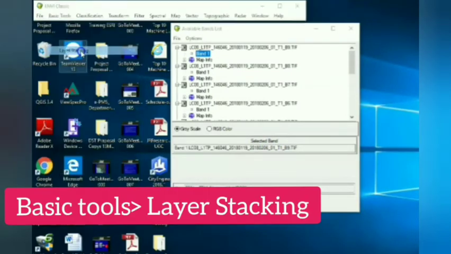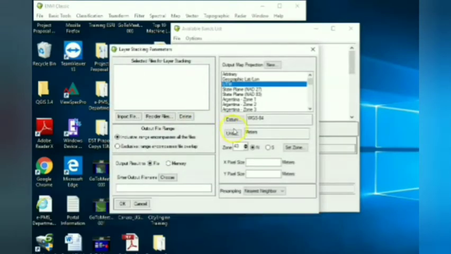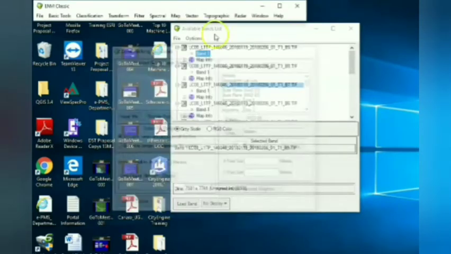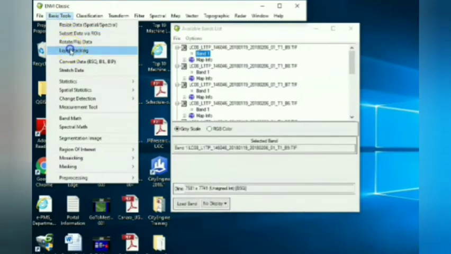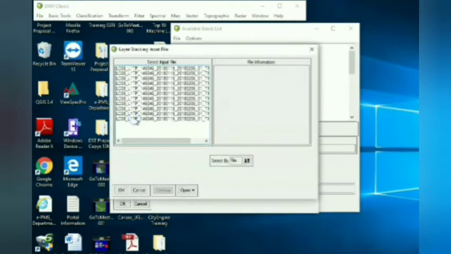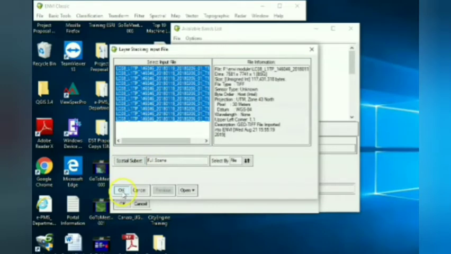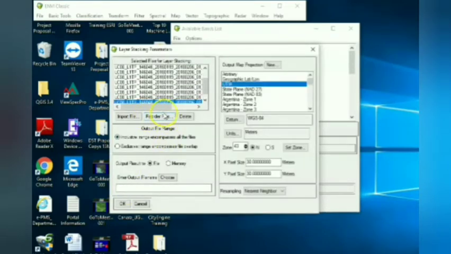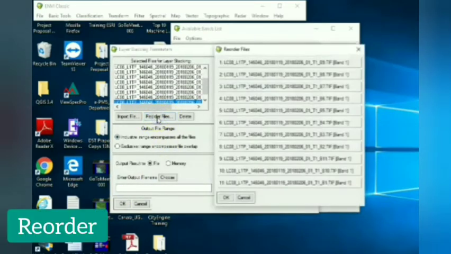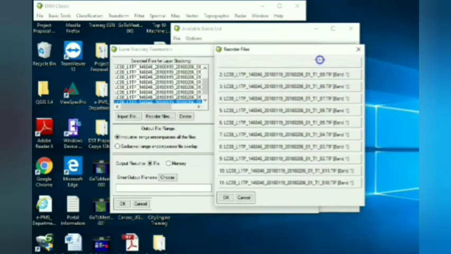This will open all the bands. Then go into the basic tools, layer stacking. Then you have to import the file. Select all the 11 bands and then click OK. Then you have to reorder all the files. Arrange all the 11 bands. Now all the bands are ordered.